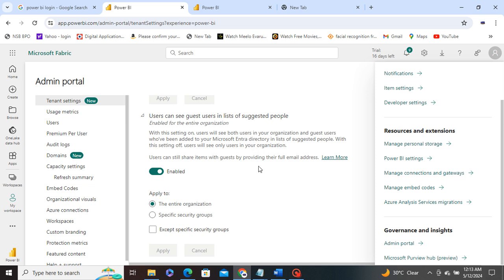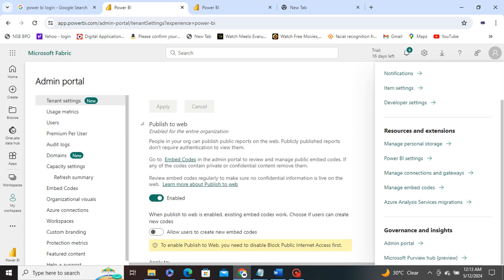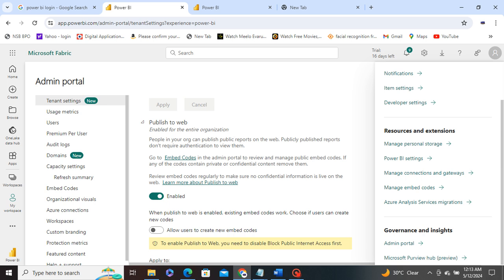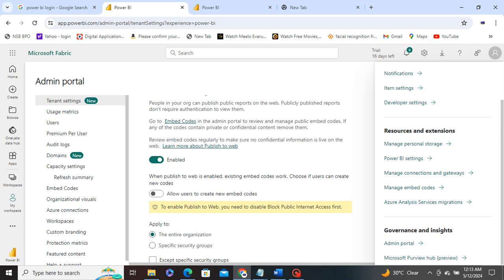Publish to web. Enabled for the entire organization. People in your org can publish public reports on the web. Publicly published reports don't require authentication to view them. Go to Embed Codes in the admin portal to review and manage public embed codes. If any of the codes contain private or confidential content, remove them. Review embed codes regularly to make sure no confidential information is live on the web. About Publish to Web.